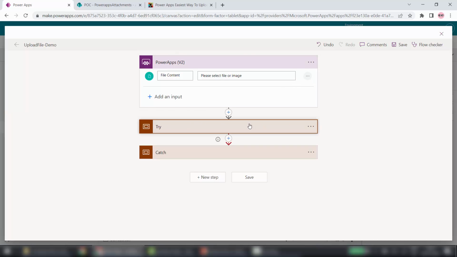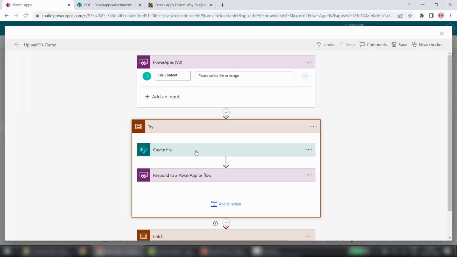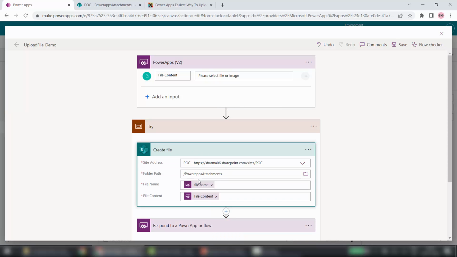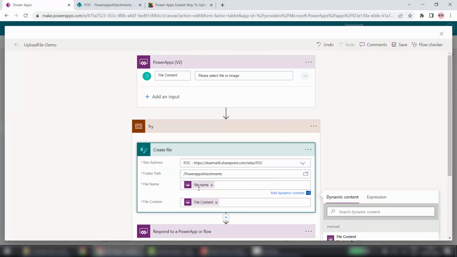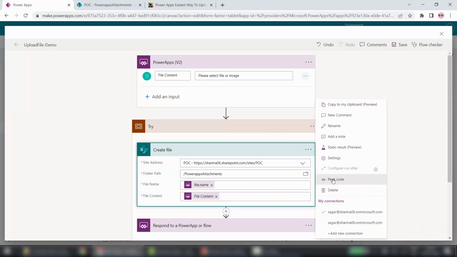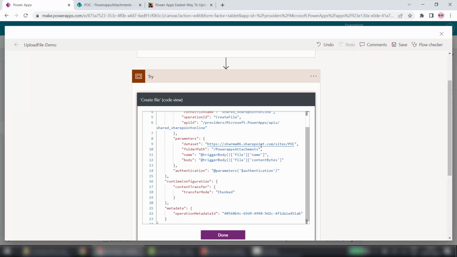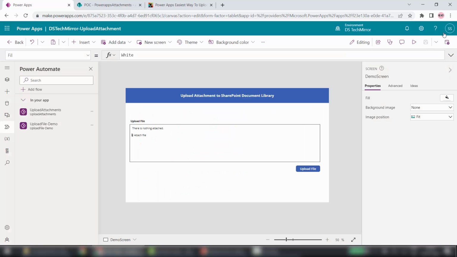Then I've created one try block. Inside this I've used this action called create file. What it will do, it will upload a file to the SharePoint destination, which I have provided, this attachment document library, Powerapps attachment. File content I will get from here, and for the file name we have to use this expression. I'll show you how you can get the expression. Click on this peek code, and from here you will get it. The moment you select this file content, this is the expression you will get. Just copy it and replace this content byte with name. Okay, because these two parameters we have to pass from this Power Apps.